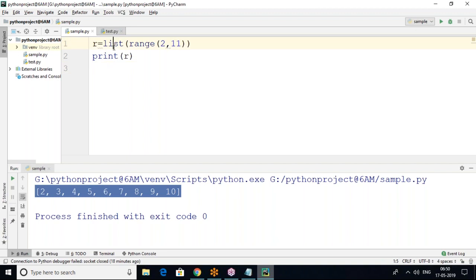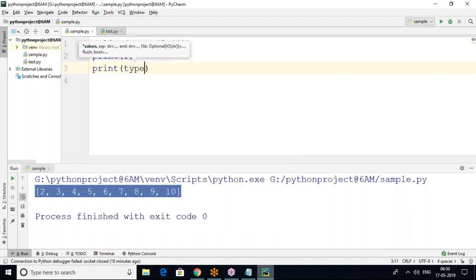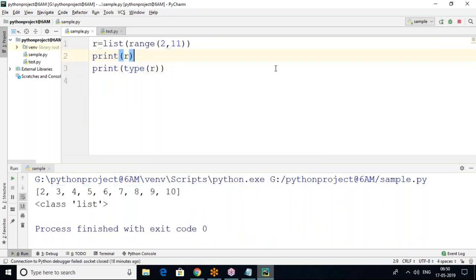R equals list, we converted it here. So is this the range data type? Yes, undoubtedly it is the range data type here. Print R. This is the range data type, we can say that. Look at here. Type of R.